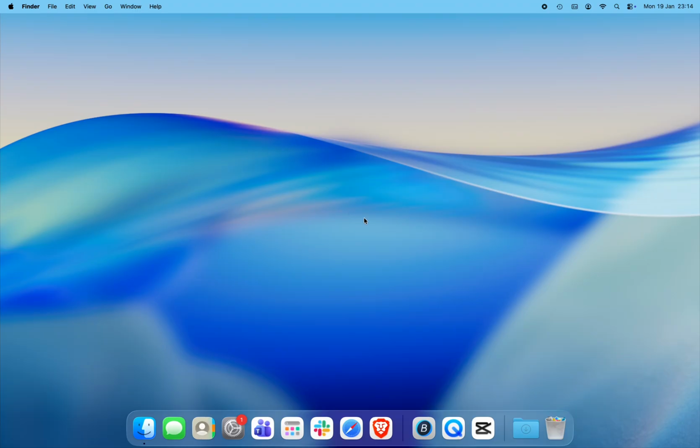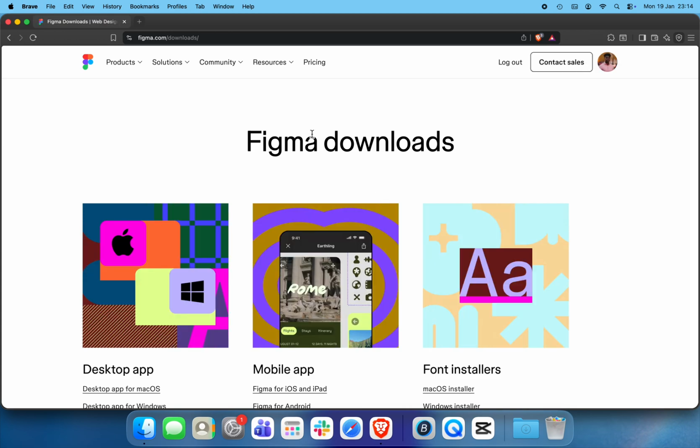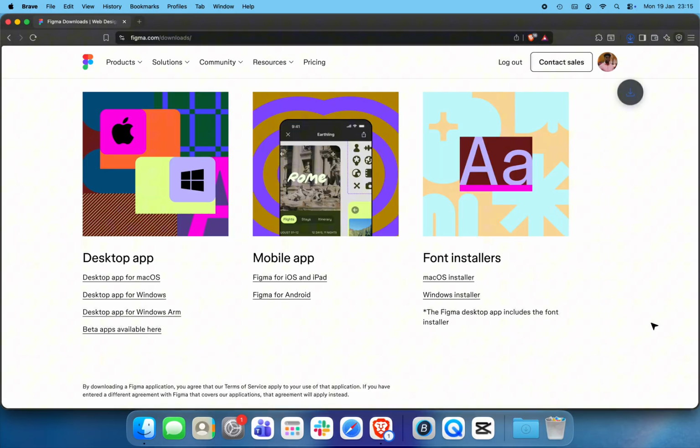Let's get started. First, open any web browser. In the address bar, go to figma.com/downloads. I'll also leave the link in the video description below. Once the website loads, scroll down to the Desktop App section. Click Desktop App for macOS. The download will start automatically. This may take a few seconds, depending on your internet connection.